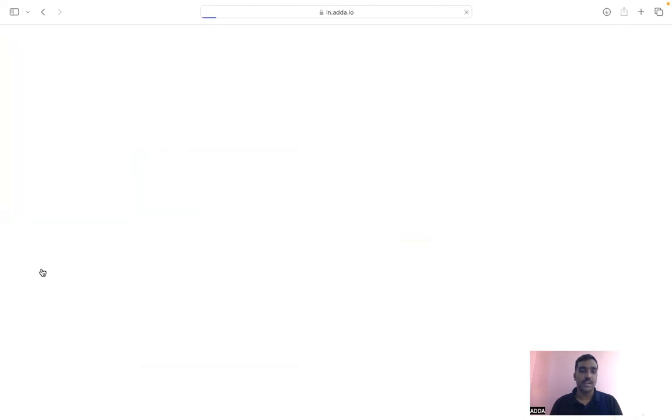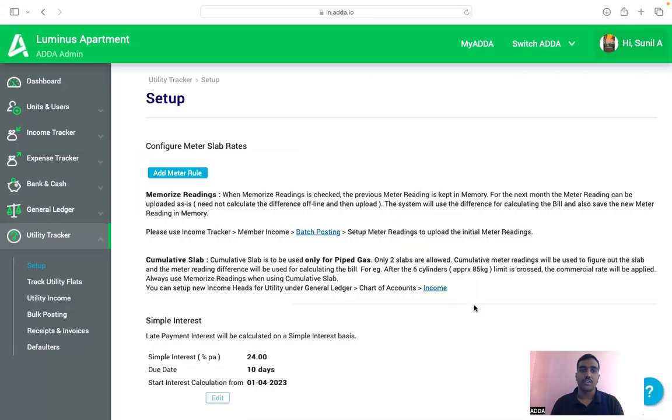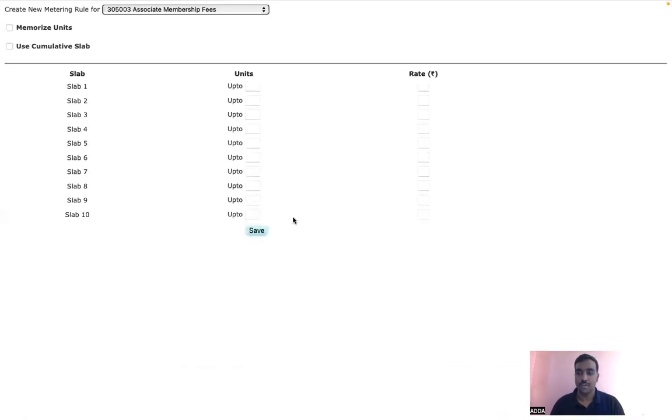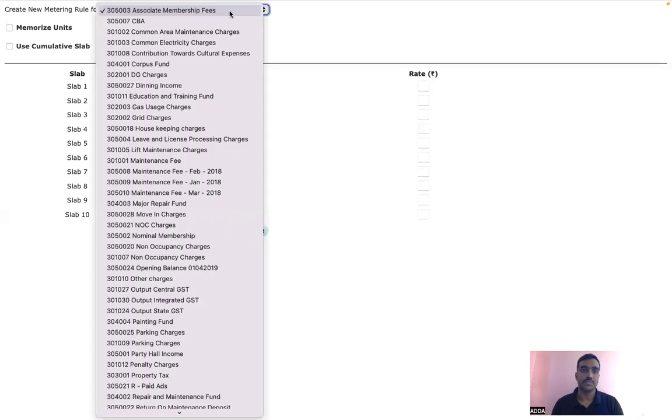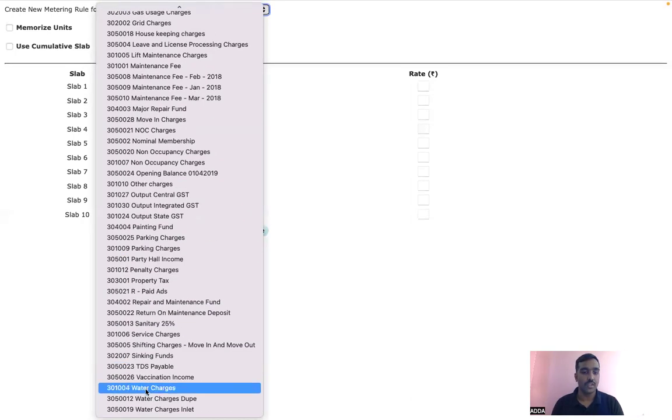Let us go to the utility tracker. The first thing under utility tracker is setup. In the setup, we will have to configure meter slab rates before we start generating the billing. Let's click on add meter rule and see what information it asks. First, it asks us to choose for which income account you want to generate reading based bills. For me, I'm going to generate water charges.